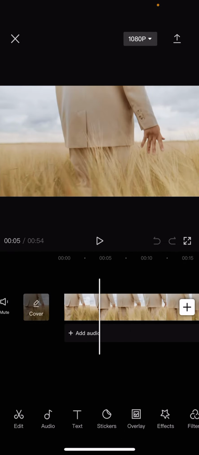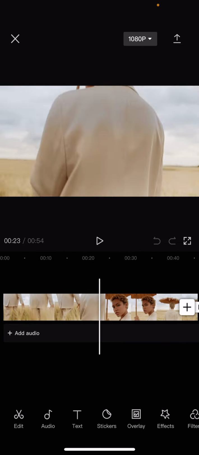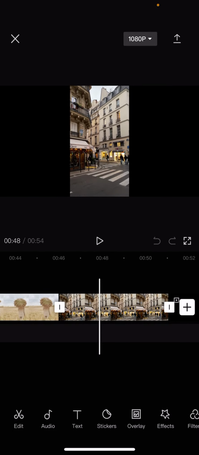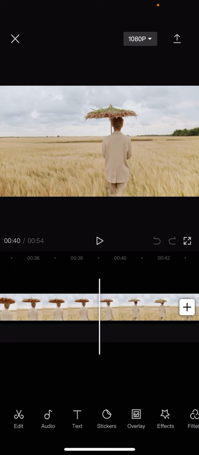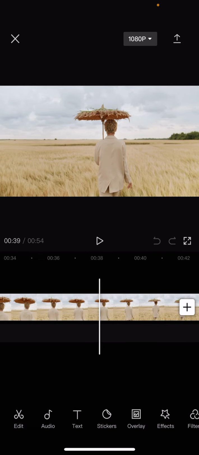Here you can zoom out and zoom in. So here you can see that this is the first one and this is the second one. So this is how you can add videos for editing in CapCut.